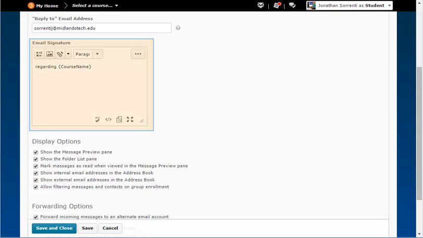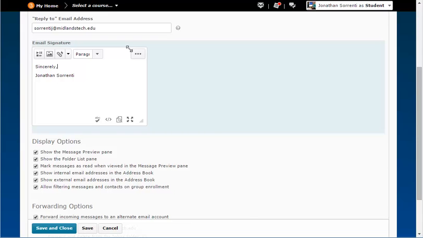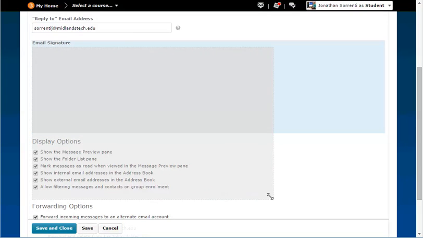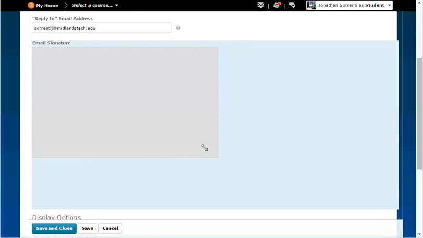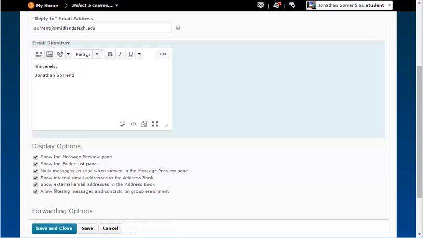In the email signature field, click on the box and type in what you want to show up at the bottom of each message you send. This field is the HTML editor box. You can make it smaller or larger by dragging the bottom right corner in or out. For more information on how to use the HTML editor tool, see the HTML editor demo.